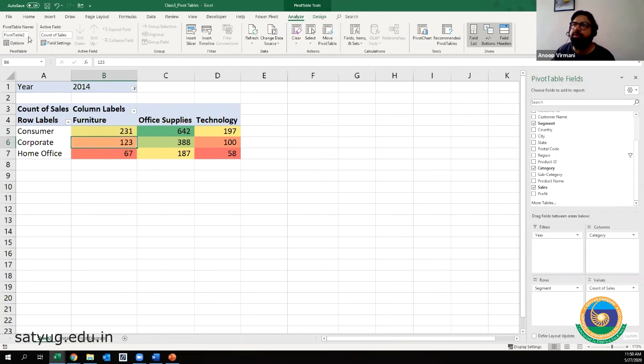You see here you can change the pivot table's name, as it was PivotTable2. So you can go ahead with something like a segment versus category breakup, right? This is the name of this pivot table. Now let us do one thing. Let us add a chart here, right?